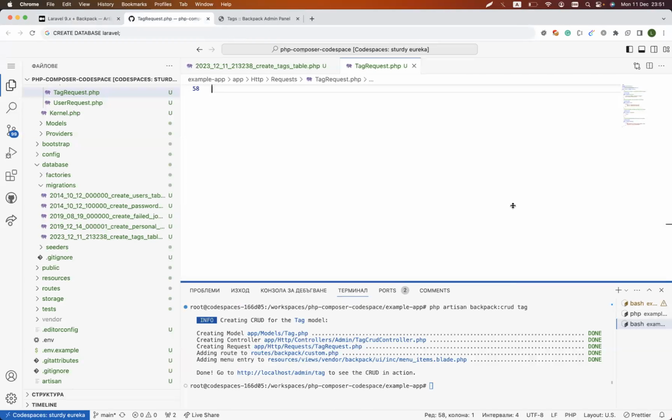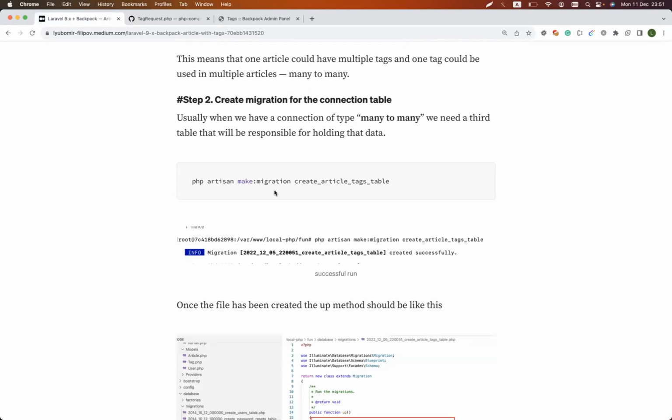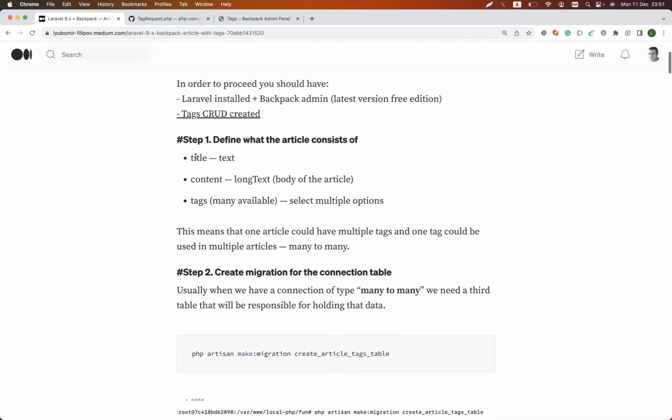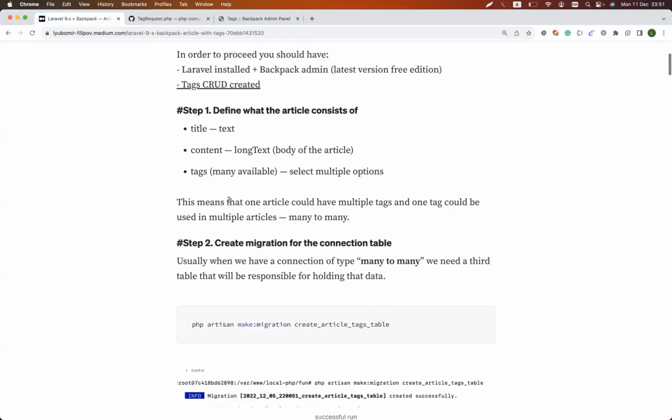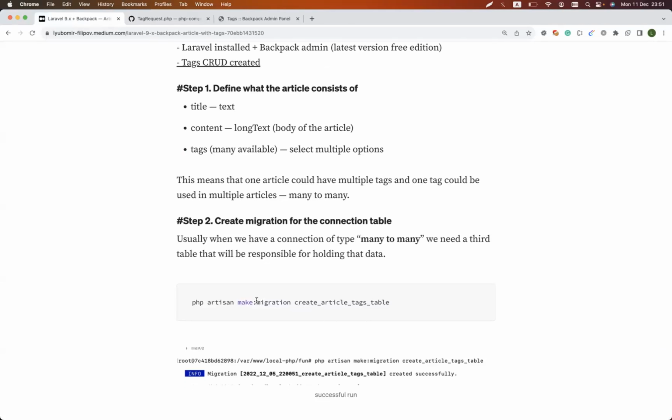So I want to make sure that all the students or anyone who is following us could create what we need. So the article will have title, it will have some content, long text, and we want to have tags where we want to have multiple tags, not only one, but one article could have more than one tags, let's say 2, 3, 5, and etc. In order for us to do that, we already have the tags create, read, update, delete. We need to actually create a connection table.